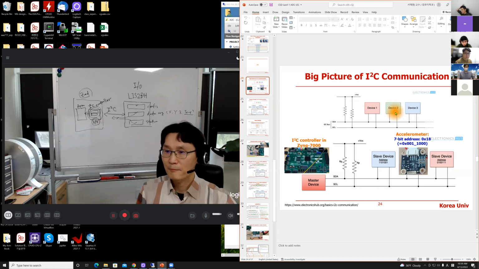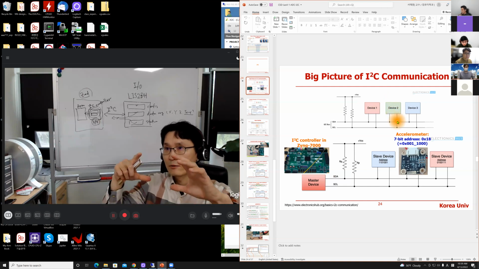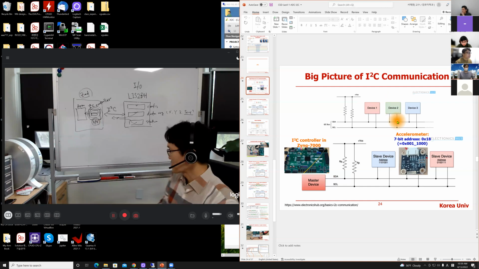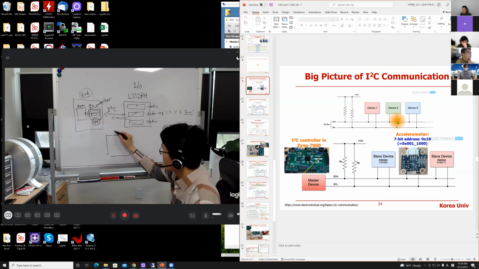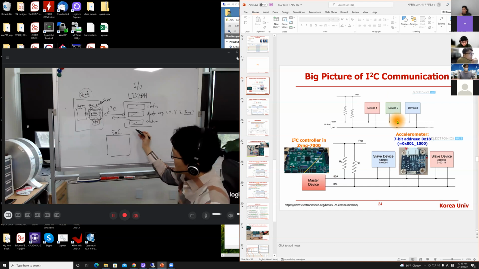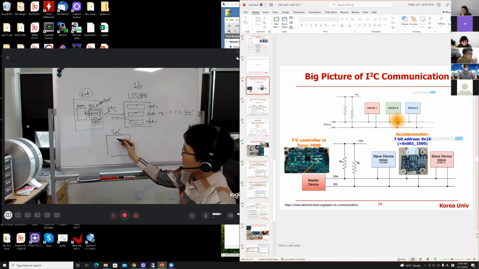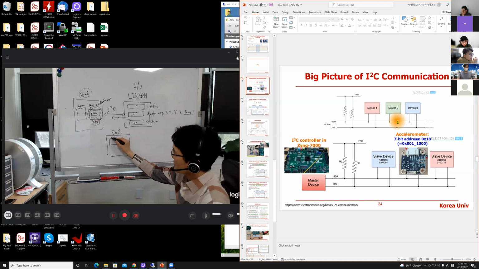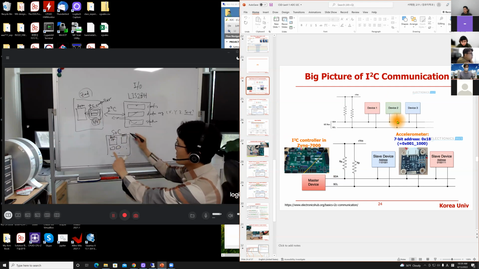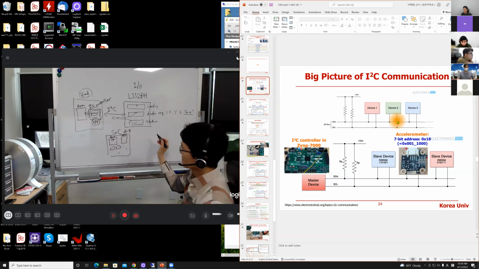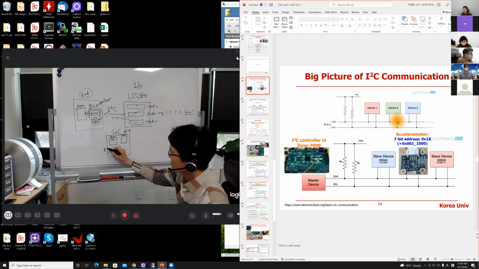IC, not SoC, right? System on chip. In case of SoC, many different modules, including ARM CPU, memory, and many different I/O devices, are integrated inside a single chip. That is chip, right? And one is probably I2C controller.